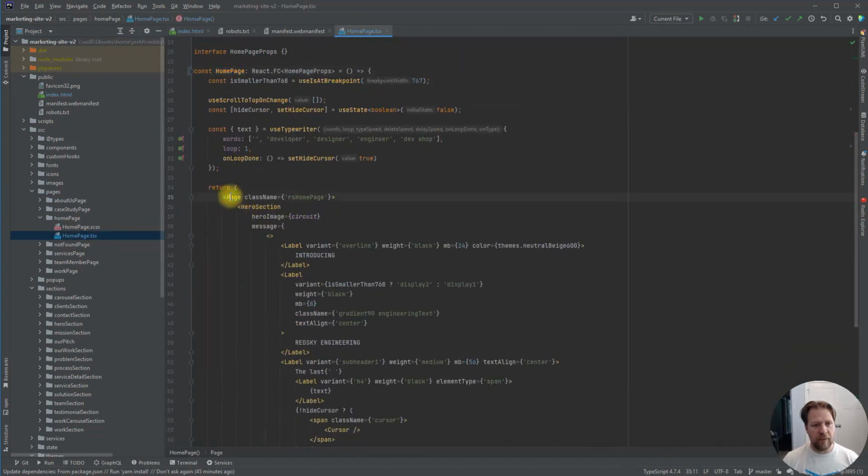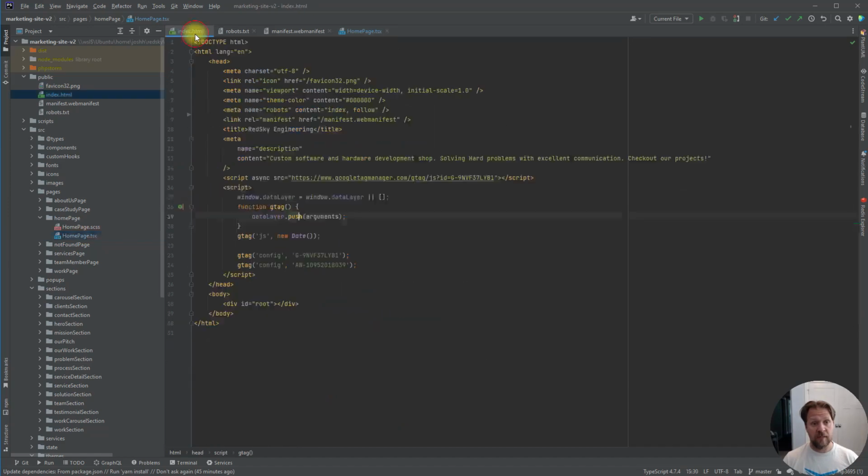We use this page component, and by default, if there are no props here other than class name or whatnot, it's going to use whatever was originally in the index HTML. So if it's nothing, it'll default to nothing. If it's something that we set here, like Red Sky Engineering, we're going to have it there.